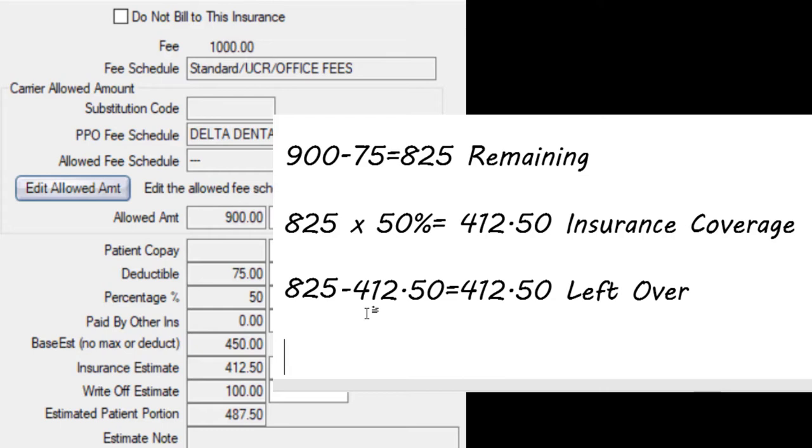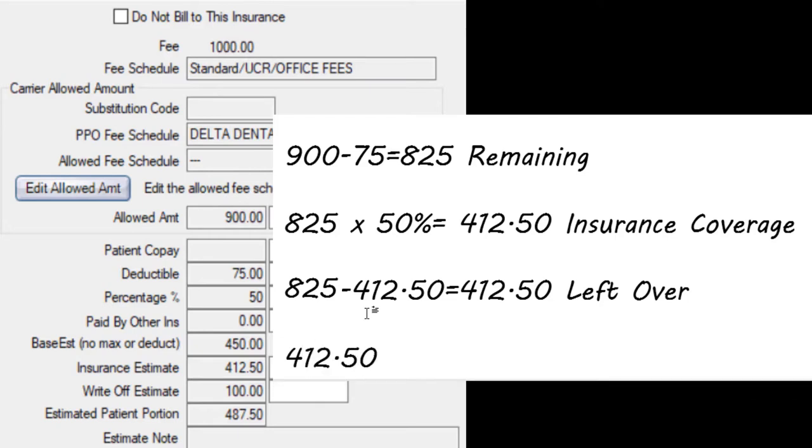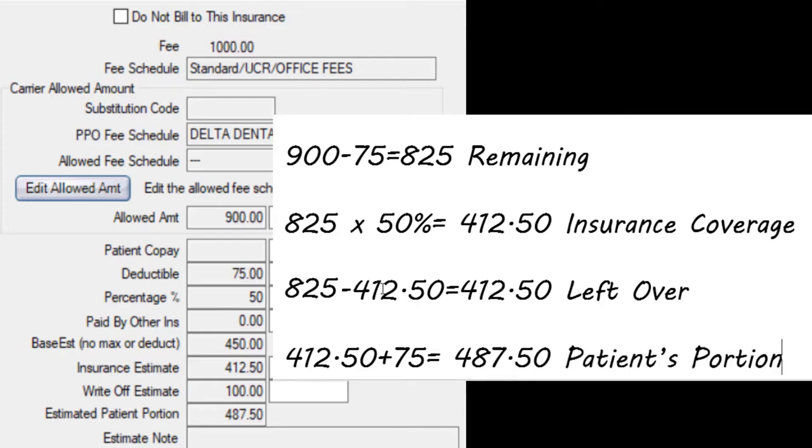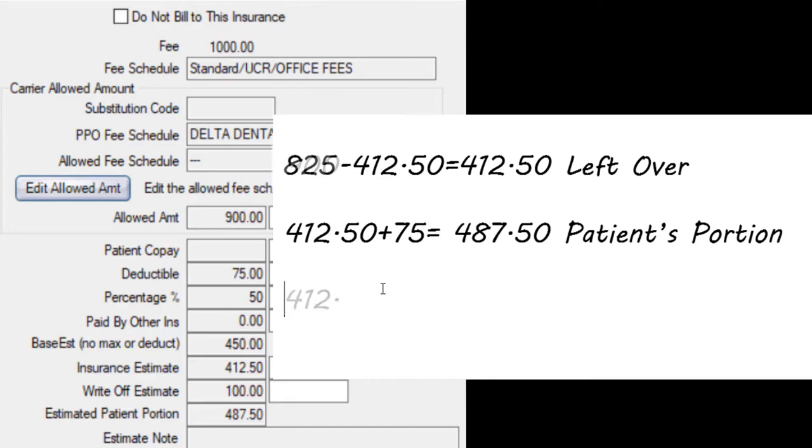Next, PracticeWeb will see how much the patient needs to pay by adding the deductible to whatever amount they would need to pay without it. The deductible is $75 plus the remaining balance unpaid that needs to be paid by the patient of $412.50. This totals $487.50. The write-off or discount estimate remains unchanged because it is based on, again, the difference between the office fee and the allowed amount insurance will pay on that same procedure.